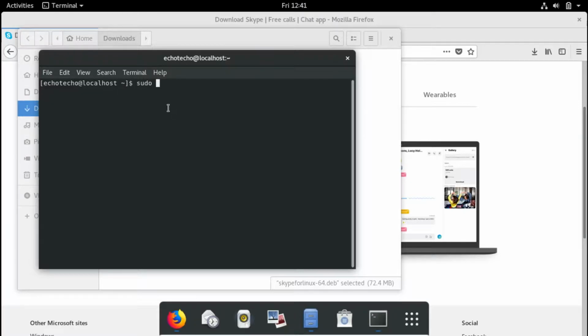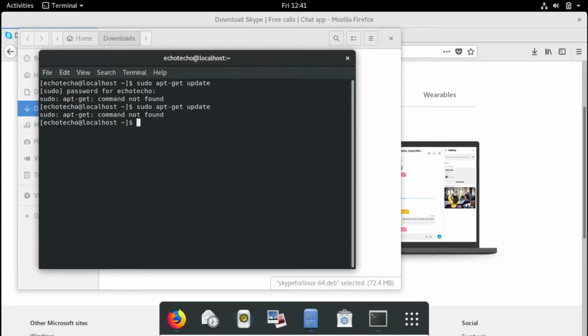So here, sudo apt get update. Enter my password. Apt get command not found. Get update. Why won't it update?